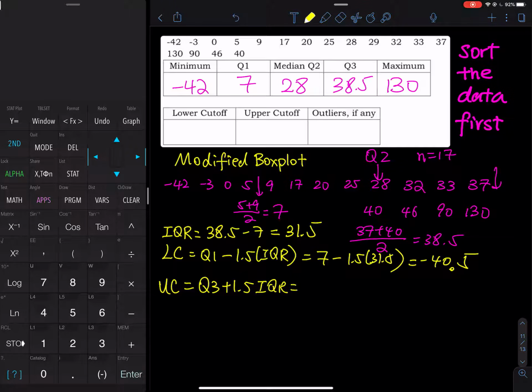So that is 38.5 plus 1.5 times 31.5. You do the multiplication first, right? Because multiplication has a higher priority. Plus 1.5 times 31.5, that is equal to 85.75. Do we have any outliers?